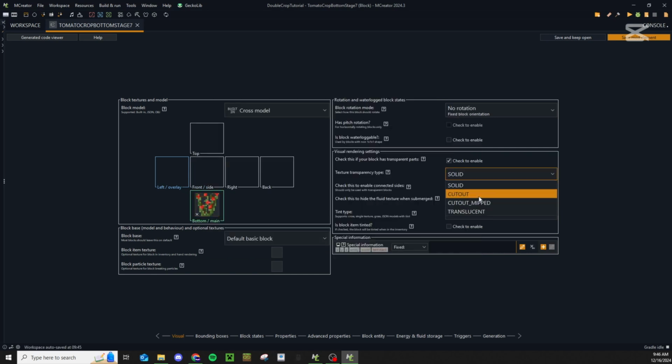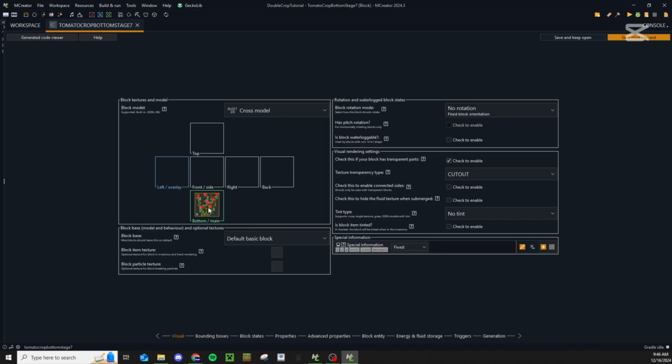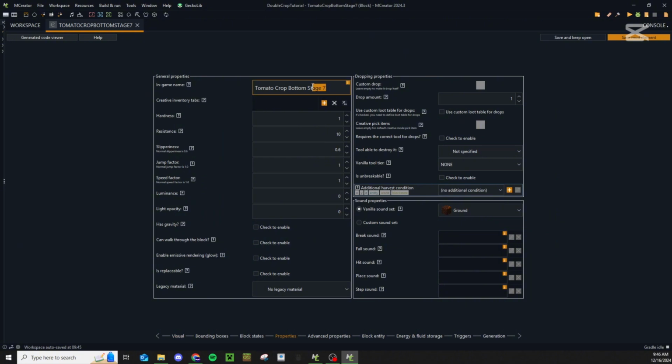This is a cutout texture, and it will not have any sort of rotation or anything like this. The bounding box is going to be okay, at least for our big crops like this. And then for the properties, I'm just going to change the name to tomato crop, just in case people are using a mod like Jade. When they look at it, it doesn't say this weird long jargon, it'll just say tomato crop.